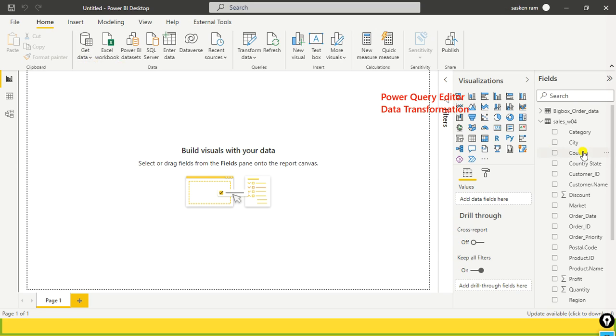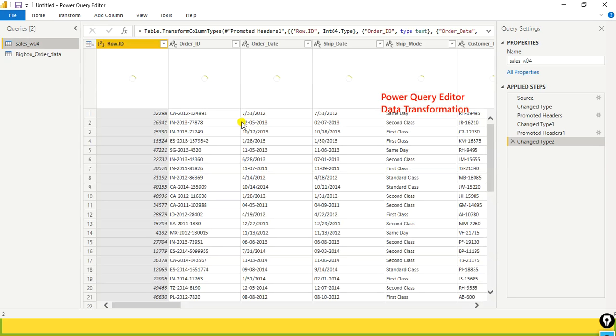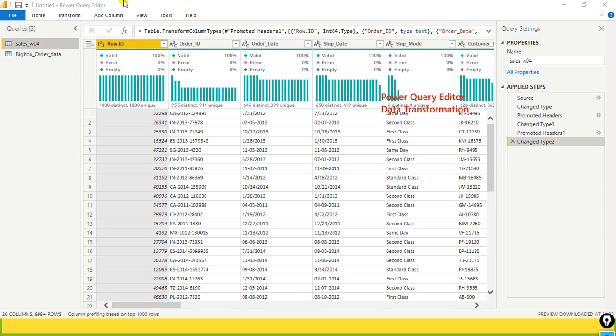Okay, fine. So now we are able to load these two files successfully. Now I just open the Power Query Editor one more time by clicking on transform data. Once you load the data, usually we click on the transform data icon to get to the Power Query Editor, because this is where we do the data transformation and everything.